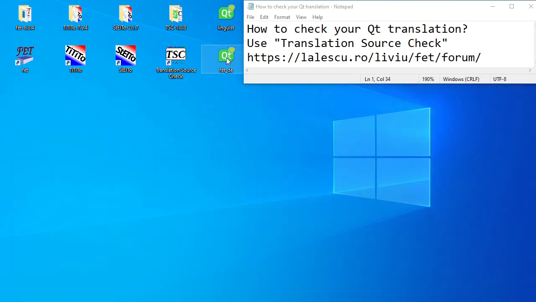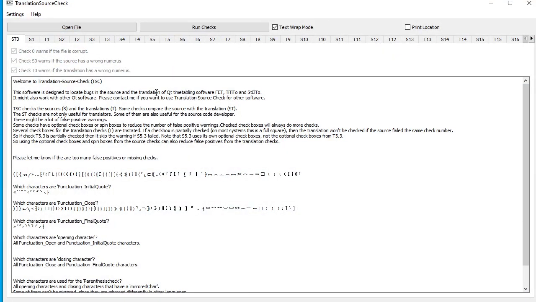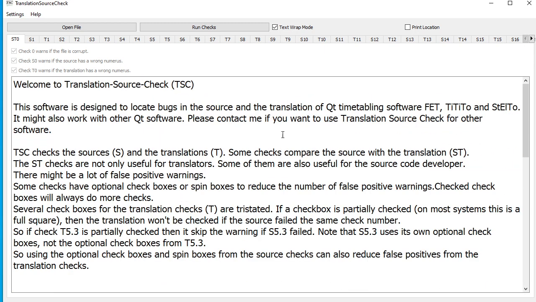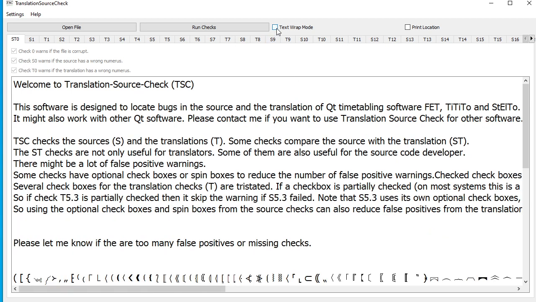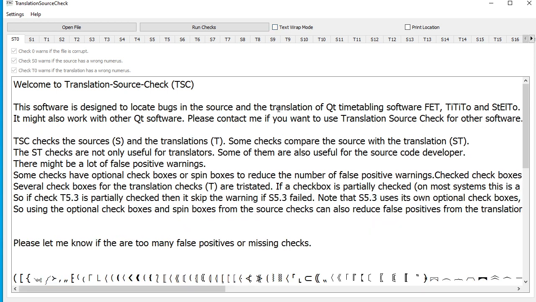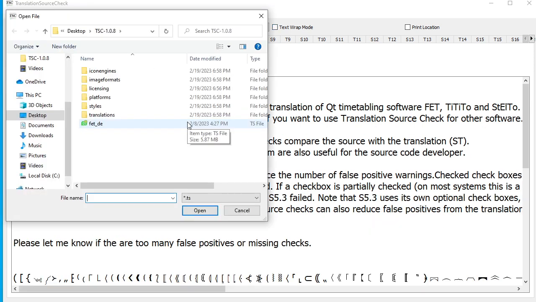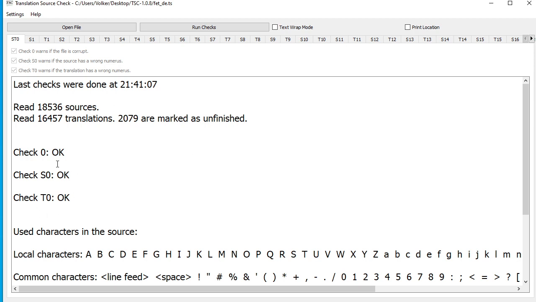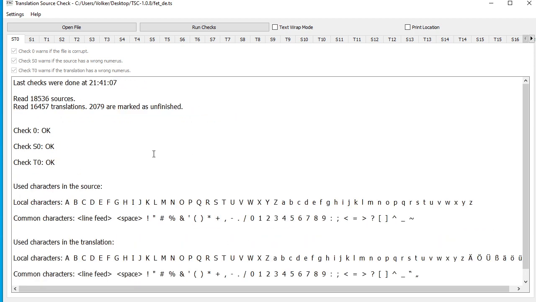Of course, you need your Qt translation file and my check tool. And there's a small manual at the beginning. You can increase and decrease the font size. You can use text wrap mode, though I prefer it disabled. We only need to open our translation file, and then there are already a few checks done.